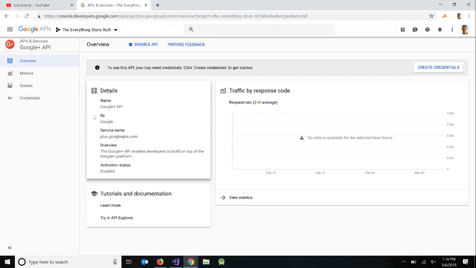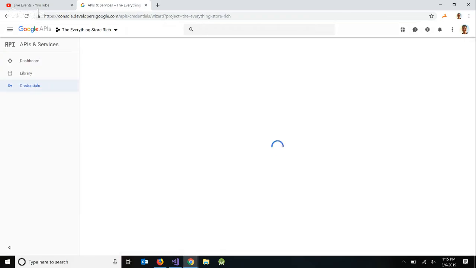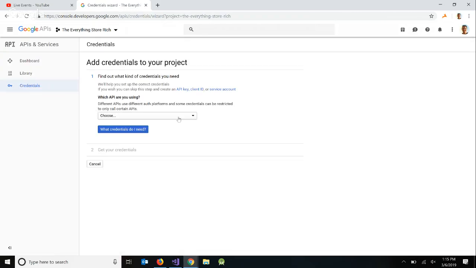So now the API is enabled for this project, and now this is where we need to generate the keys. Then we get this button that says Create Credentials. So again, I went to the dashboard, I chose APIs, I chose Enable APIs, and I picked Google Plus. And then I click the Enable button. So click Create Credentials. And now it's going to ask us a few things.